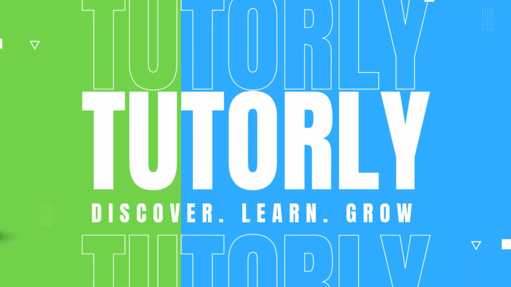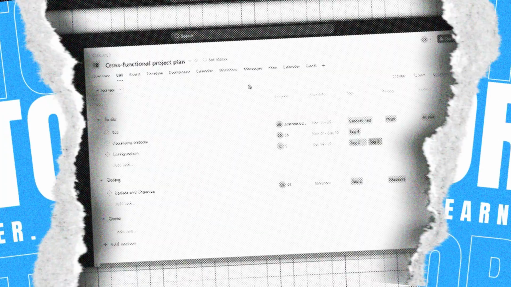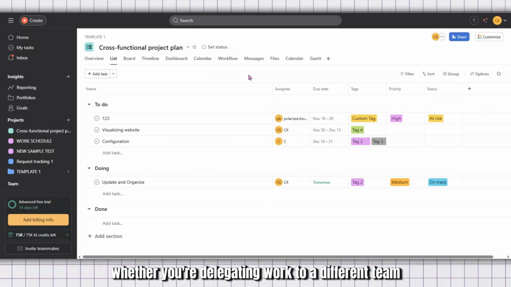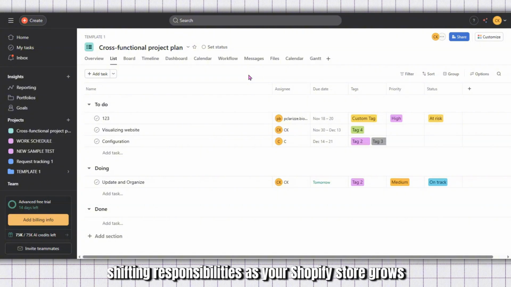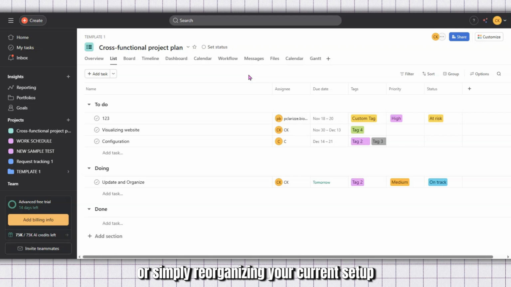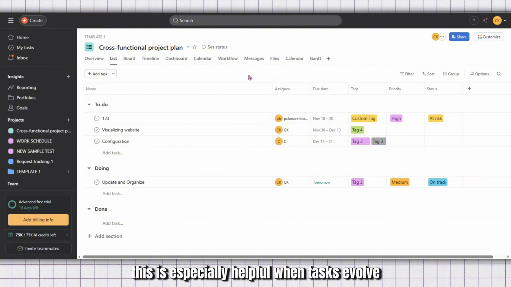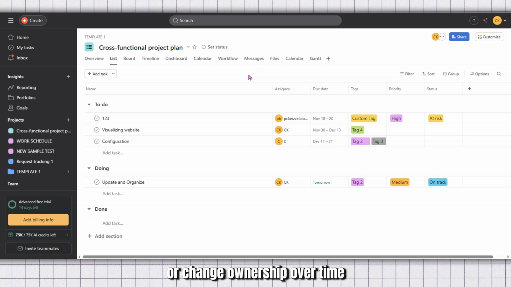Hello guys, so in today's video, I'm going to show you how to move tasks to another project in Asana. Whether you're delegating work to a different team, shifting responsibilities as your Shopify store grows, or simply reorganizing your current setup, understanding how to move tasks around efficiently is essential. This is especially helpful when tasks evolve or change ownership over time.